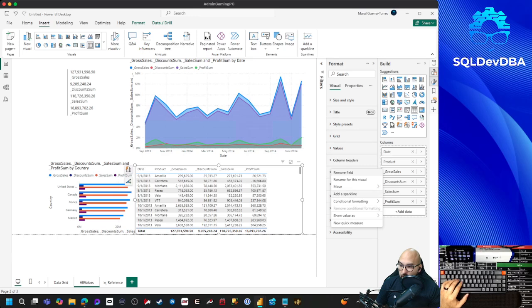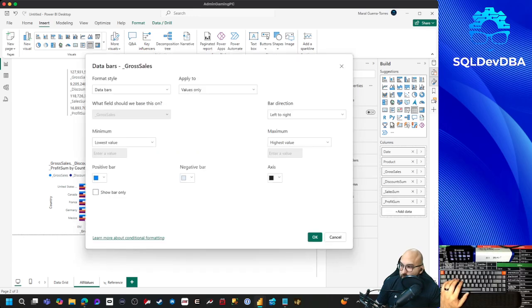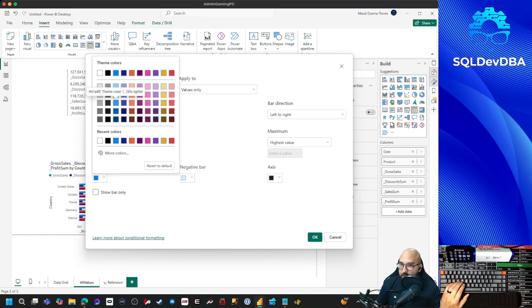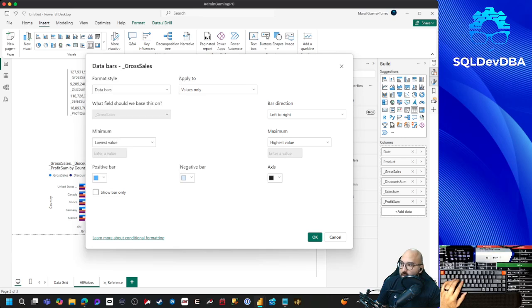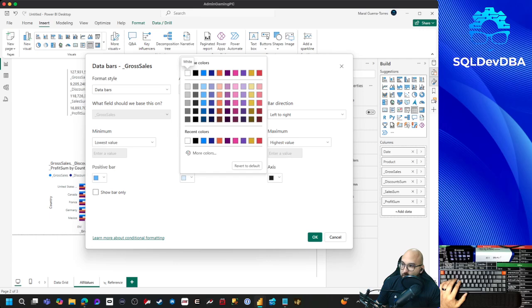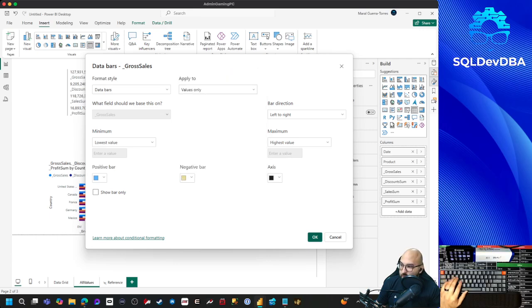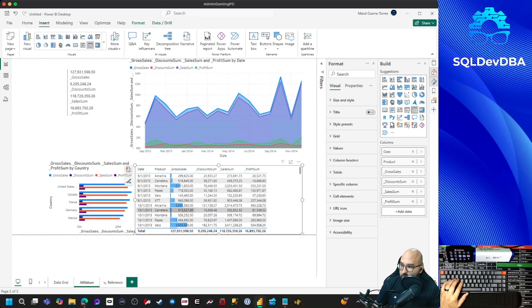We're going to right click here on gross sales. We're going to add data bars. And what I like to do is when I'm doing data bars specifically, because they flow over the numbers, I like to use slightly lighter ones. So this second row right here is the color choice that I usually have. The negative bar you don't have to worry too much about, but just in case, you can do like a really light gold or something like that. All right, so that's what it is right there.